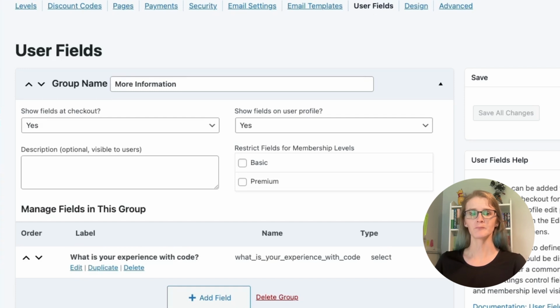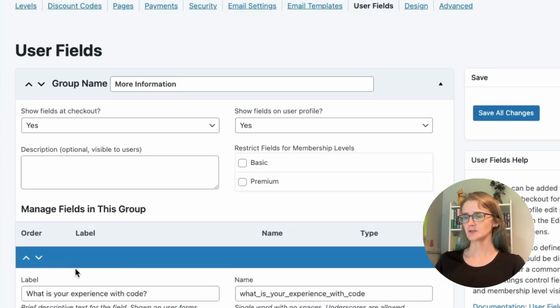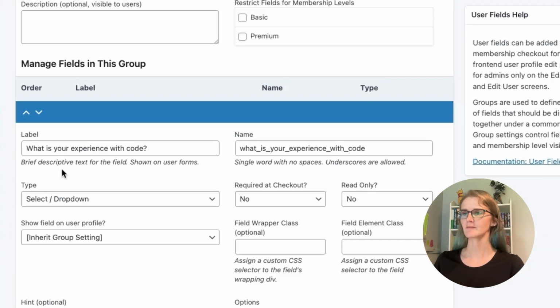Now that we've set up the group, we have individual fields that we can add to the group. I will edit this one to show you all of the settings that you have. The label is what's going to be the descriptive text shown on the front end of the user. In this case, I have, what is your experience with code? The name is auto-generated, and it is a single word with no spaces. The user fields will go ahead and create the name based on the label. And this is really helpful because it will be what connects the information to the user via user meta.